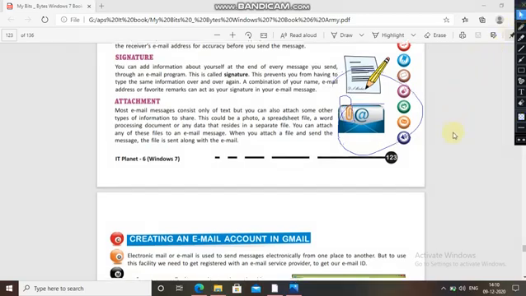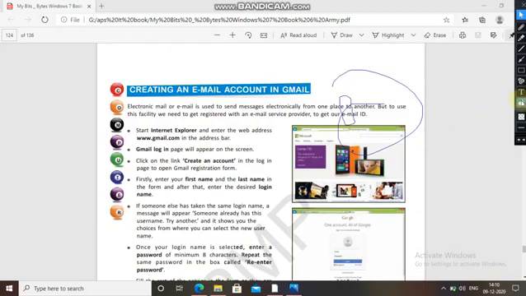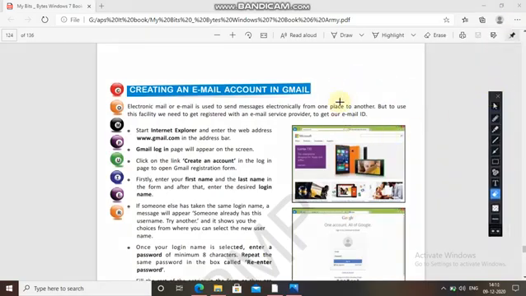Now the next one is creating an email account in Gmail. This we have seen, but once again I am telling you the process, because electronic mail is used to send messages electronically from one place to another. But to use this facility we need to get registered with an email service provider. And who are the email service providers? Like Google, Hotmail, Yahoo. These are the companies that provide us the email address.